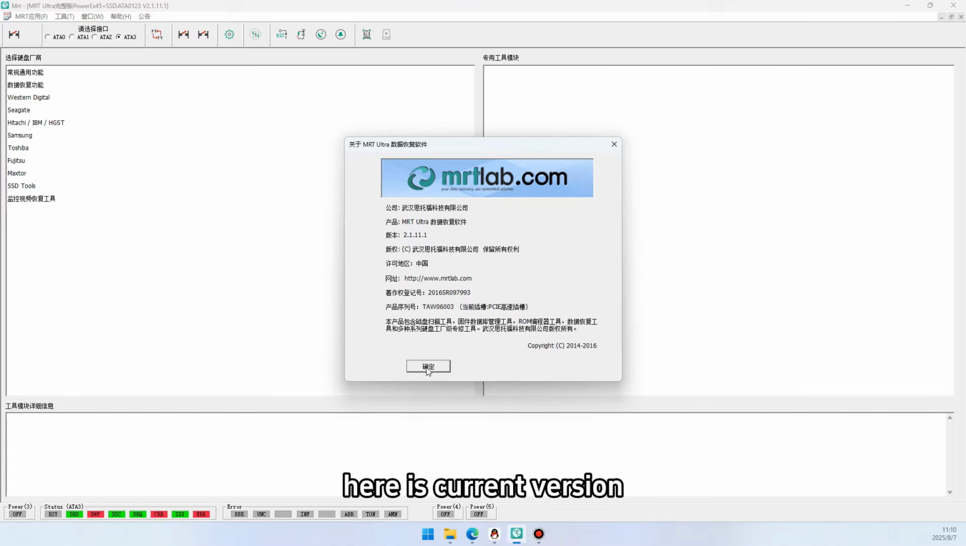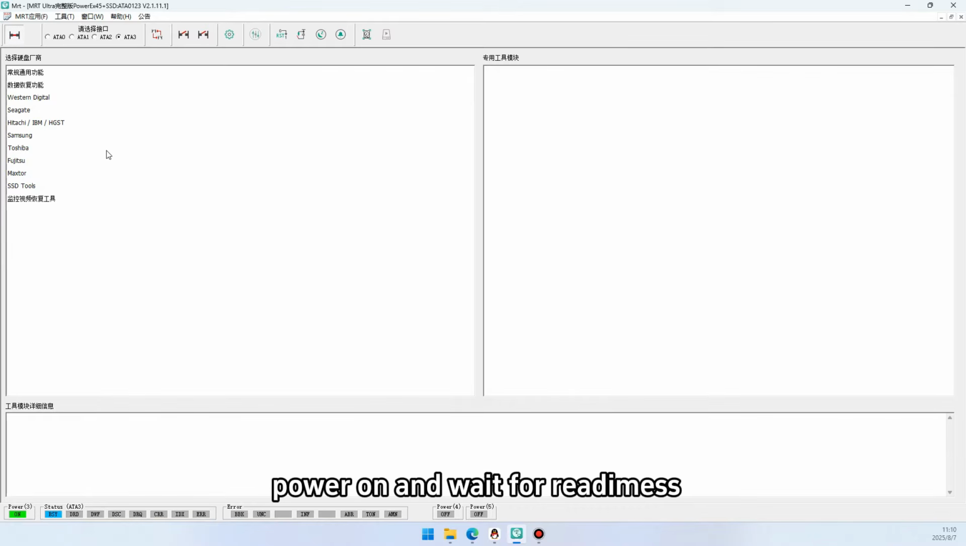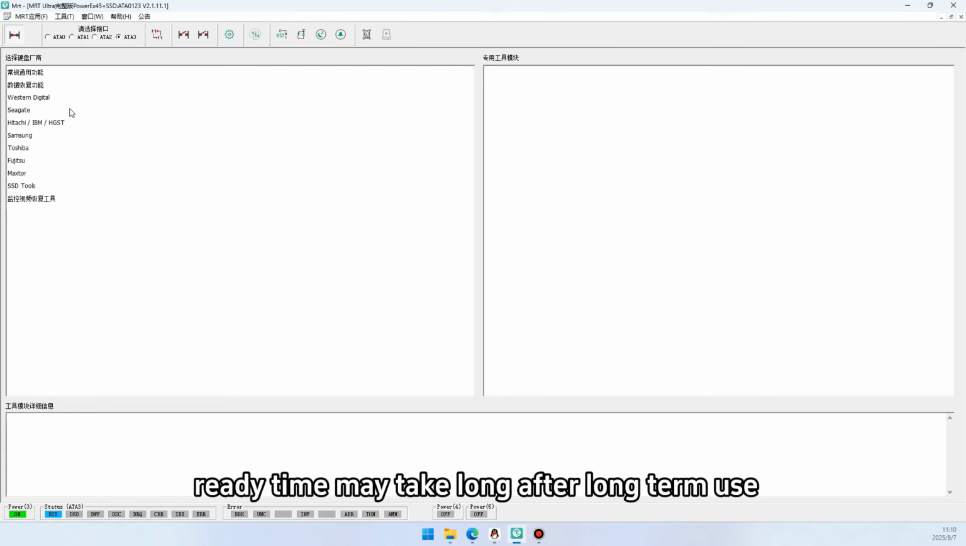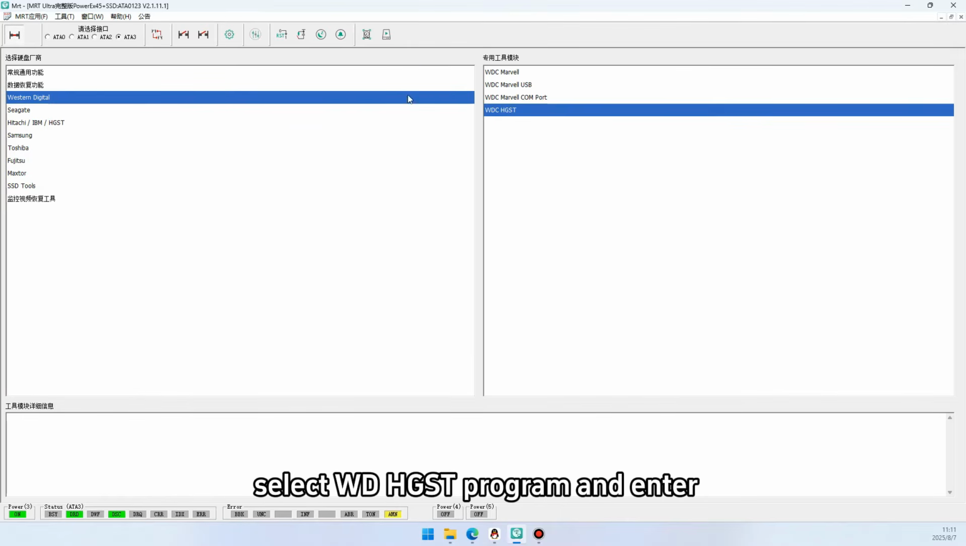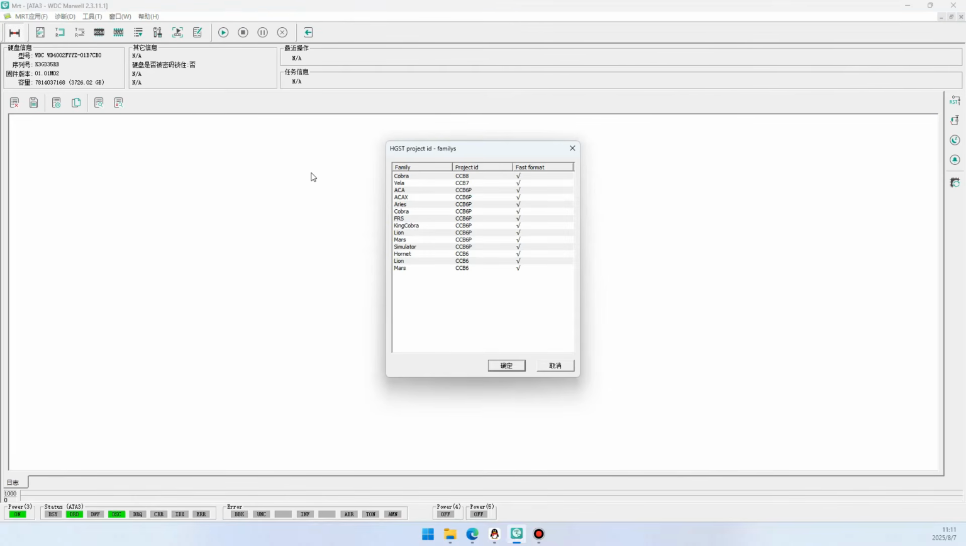Here is the current version. Power on and wait for readiness. Due to many heads in this series, ready time may take long after long-term use. Select the WD HGST program and enter. Choose any ID and enter.